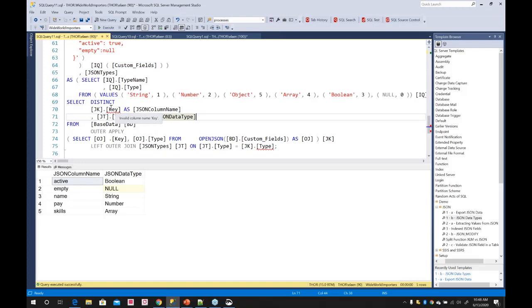And here we took the key from our OpenJSON, and we will cover that later.